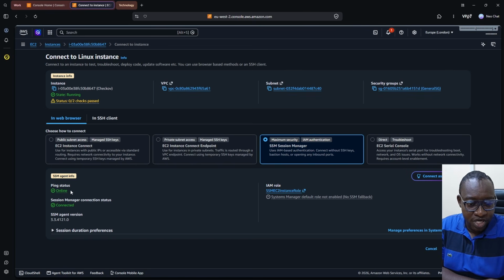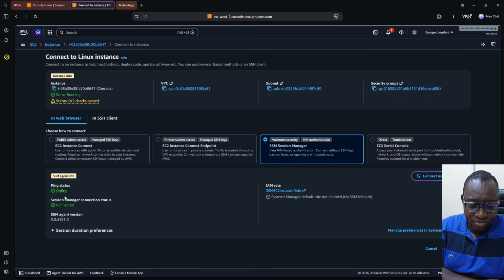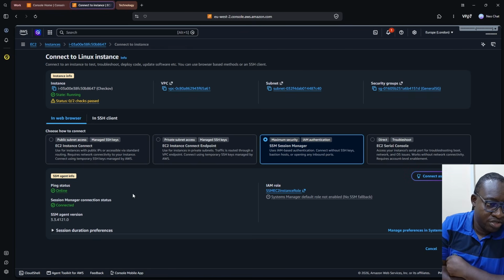But of course, we can see that the instance itself has been registered with Session Manager. And we can see the ping status here showing online, and it is also showing connected. And that's the purpose of the IAM role that we associated with the instance. And that's what the policy does. The SSM managed instance core policy basically registers your instance with Session Manager.